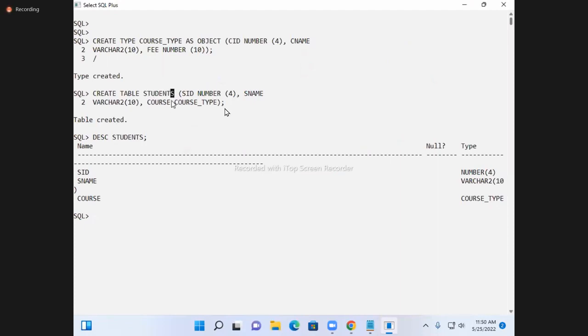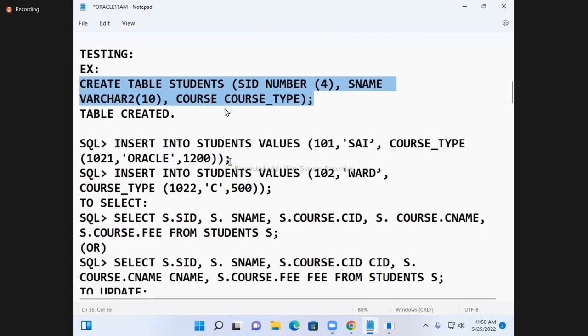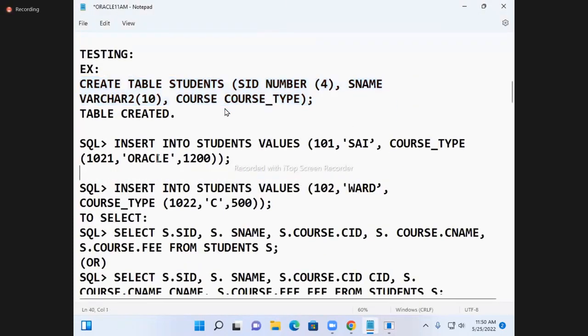The table is successfully created. After that, what do you want to do here, guys? Now you want to insert. How to insert? Observe here. Insert into students table values. What is the first one? Student ID. Student ID is how much? 101.